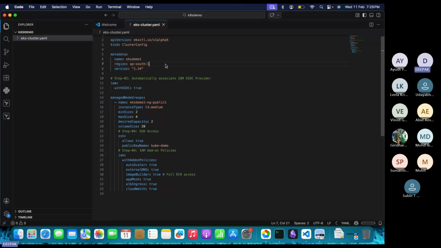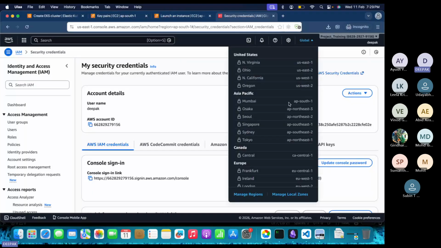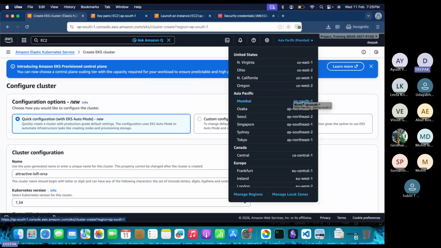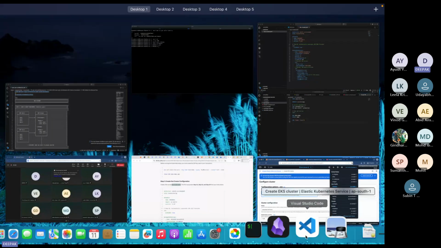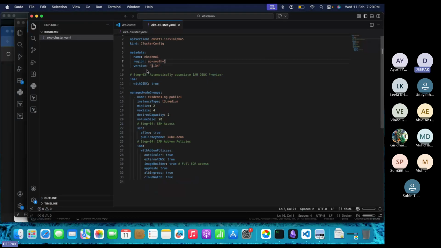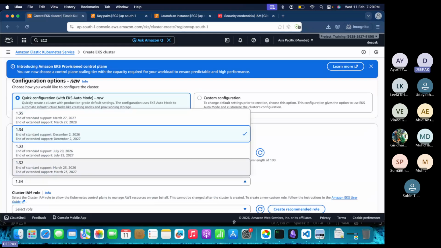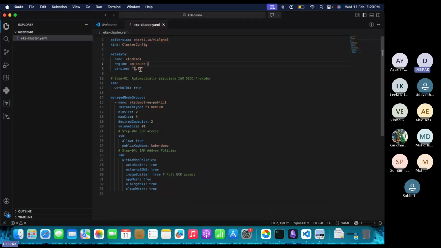How do you get to know about this? You come here. This is the region, ap-south-1. Here I want to launch a Kubernetes cluster. You can come here and see ap-south-1. So you can configure from here, or you can come here and copy this command and just copy here. This is the version of your Kubernetes cluster. You come here, you can see this is the version I can provision from here only. You can specify this 1.33 here also if you want to provision your version.